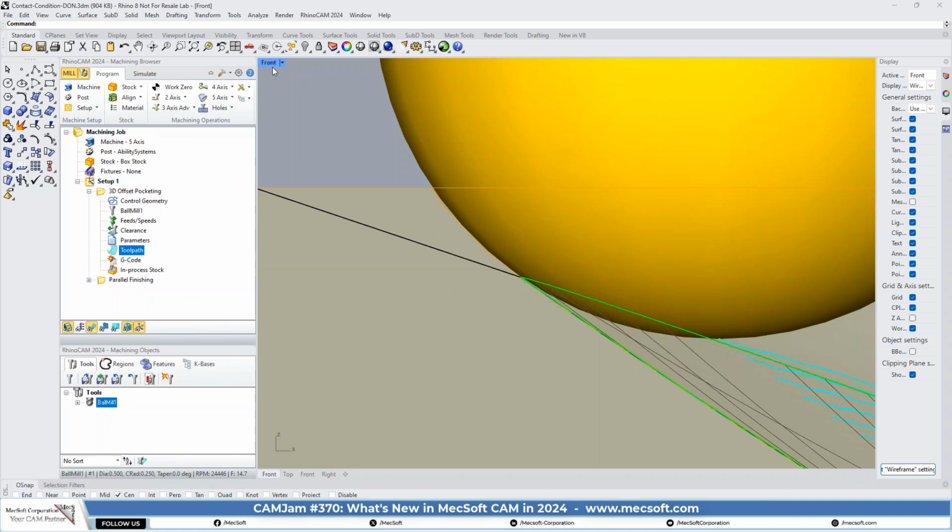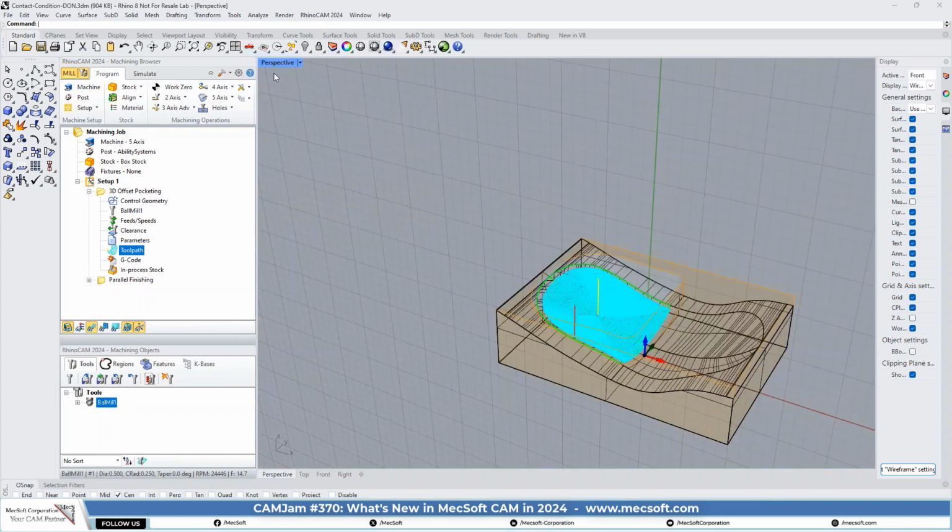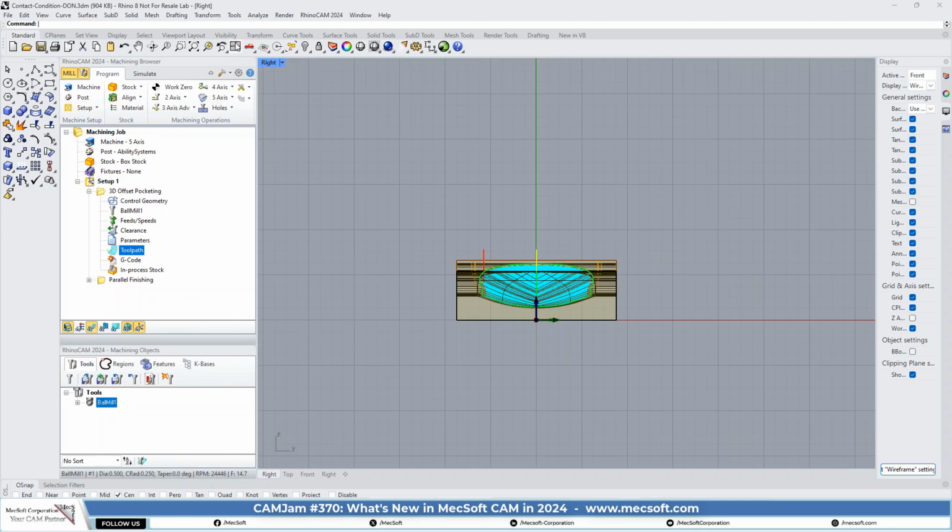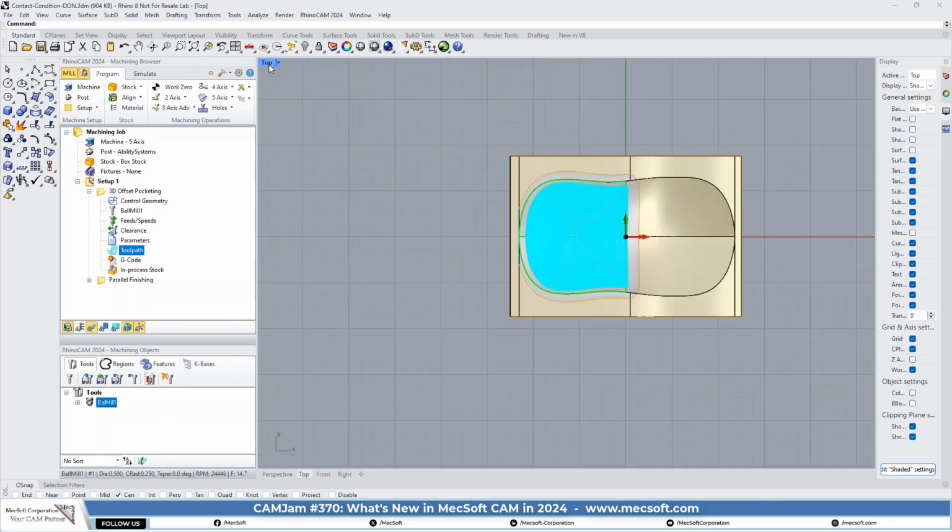And before this, if we go back into the isometric view, let's go back up here.